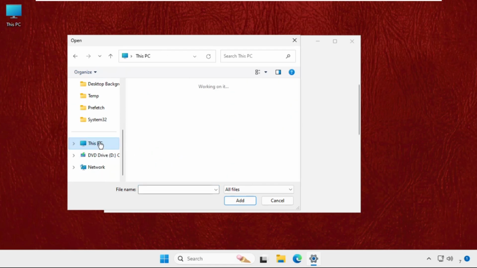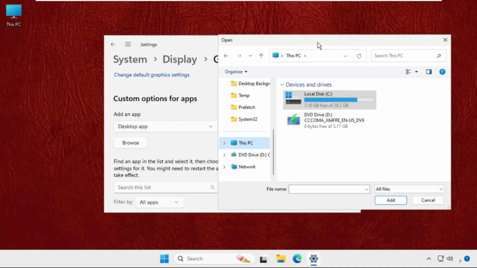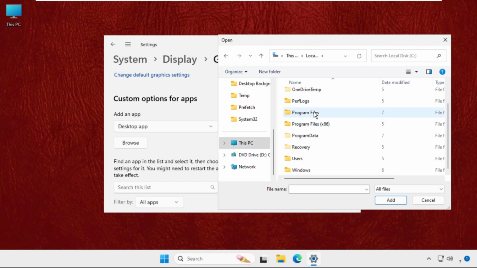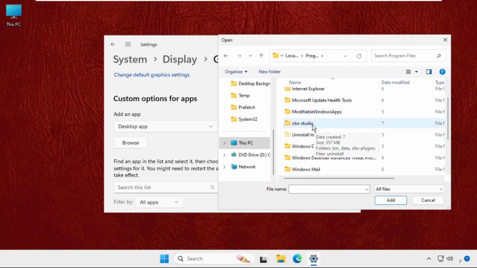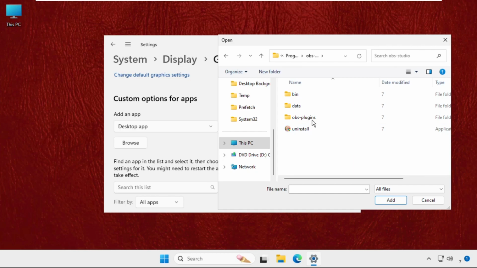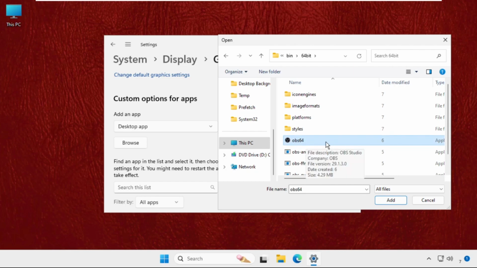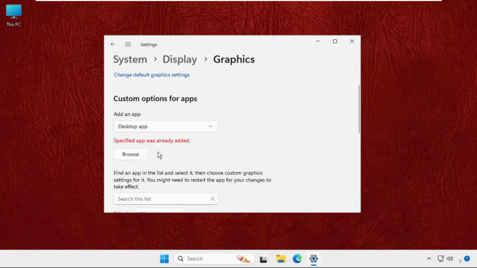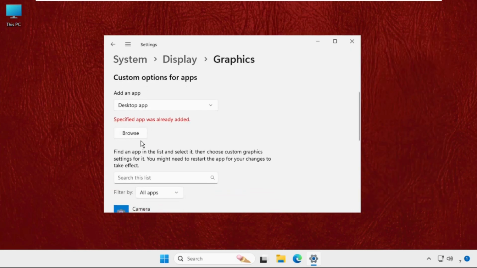Once we are here, we need to just go to this PC and then go to C drive, then go for program files, and from here select OBS Studio folder, just open it and go to the bin file, and you can open 64-bit or you can open 32-bit folder. You'll get one folder here, just open it and select OBS 64, select the OBS application file and click on add. Once we are here, it will add.